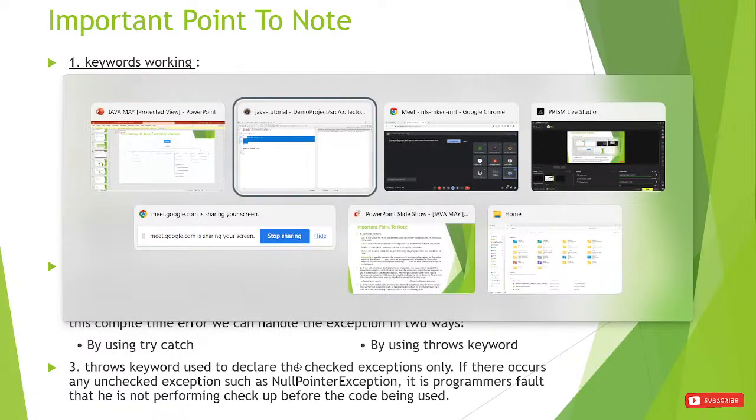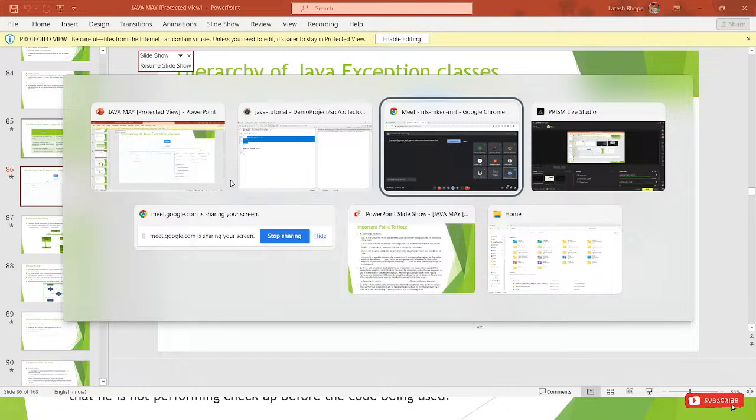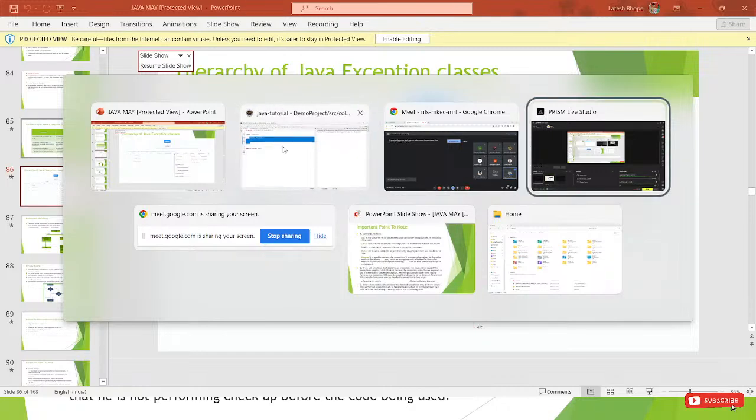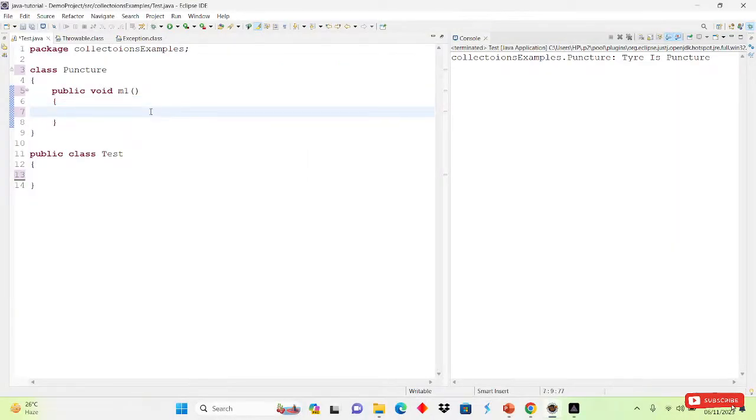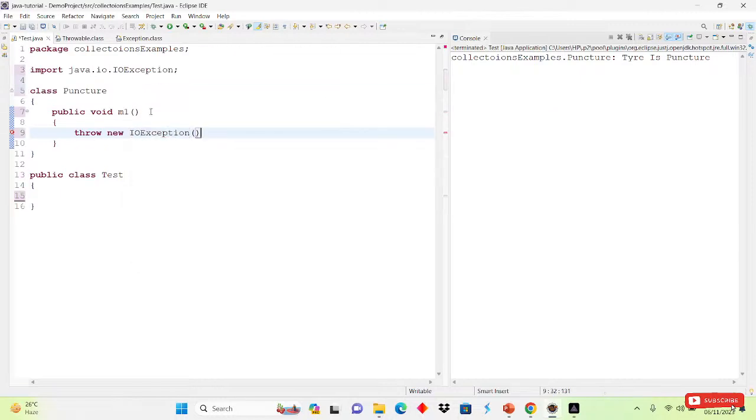Suppose we want to declare an exception that is a checked exception. From that we will take one IO exception. Okay, so simply we will come inside our program, and if I want to throw one exception, I write throw new, and here write IOException. Inside that I am writing one message: device not found. Like that, anything you can write here.